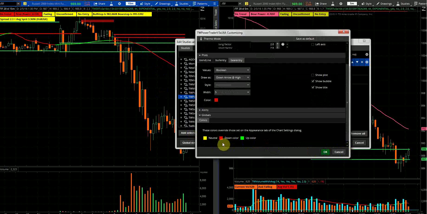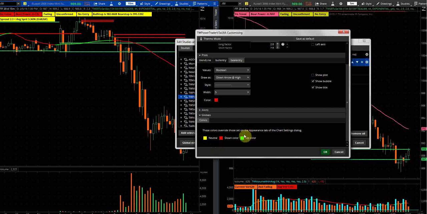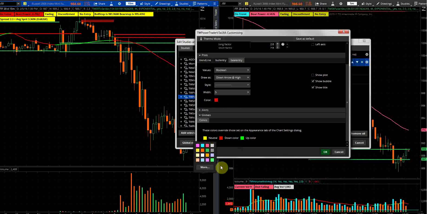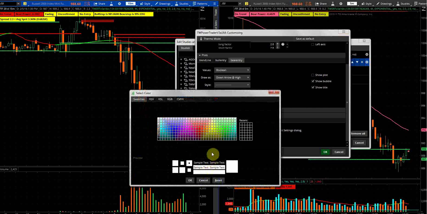But it's pretty important because these colors may not render well, like on a white background. You may not be able to read these. For instance, your neutral color is yellow, and on a white background, that might be very difficult to see. So what you could do is go up here and pick a darker color, like say perhaps an orange color like that, that would render better on a white background.